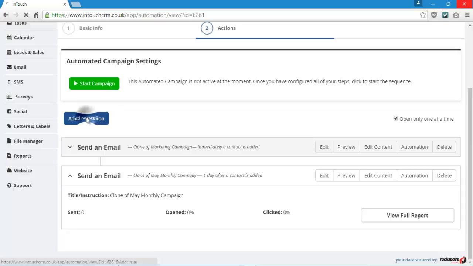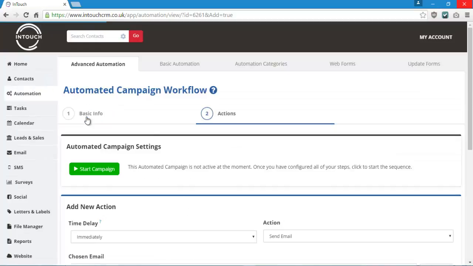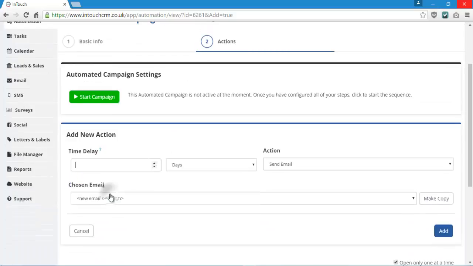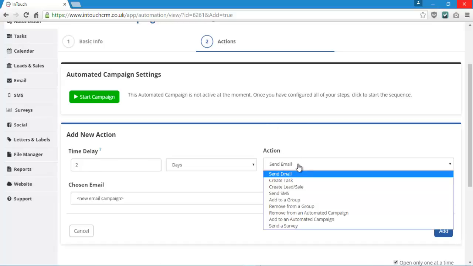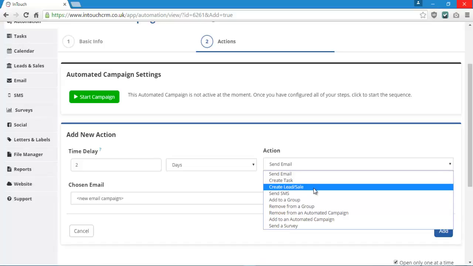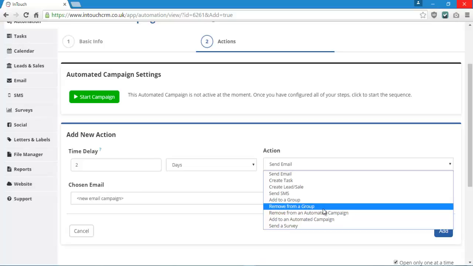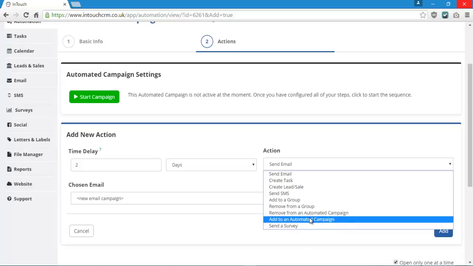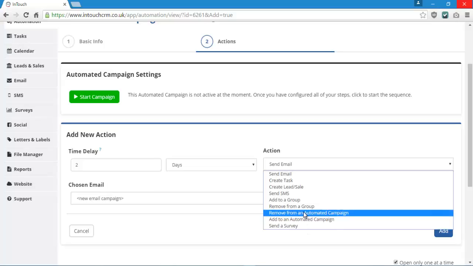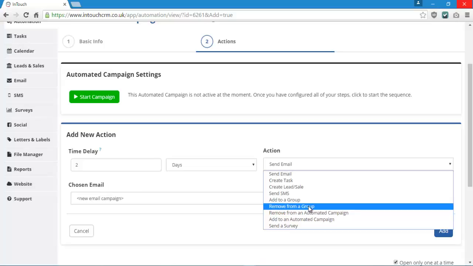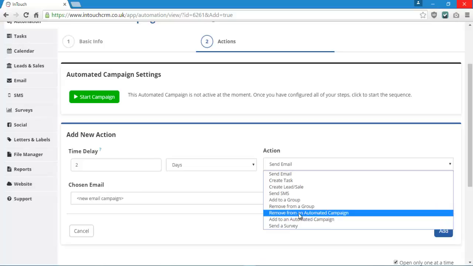I'm going to add one last action to show you all of the different options that we have for the actions. So this time I'm going to say 2 days later, and under action, instead of email, we could choose create a task, create a lead or a sale, send an SMS, add to a group, and then also remove from a group or remove from another campaign, add to another campaign, or send a survey. So you can see how perhaps after a certain length of time you would want to maybe remove them from this campaign and add them to another campaign.